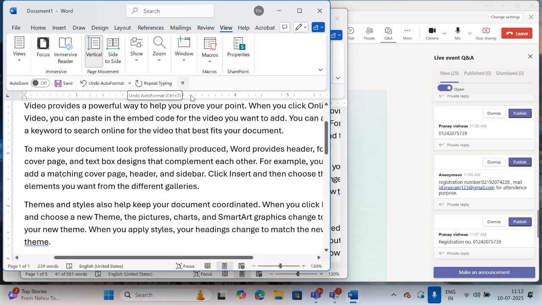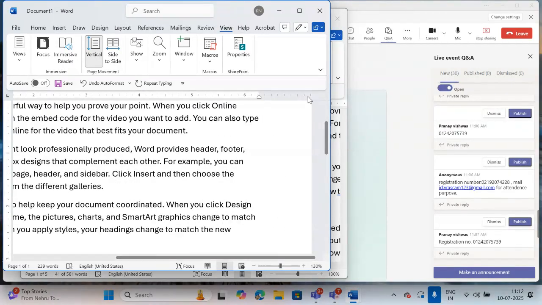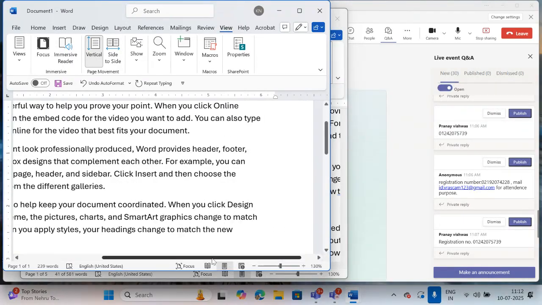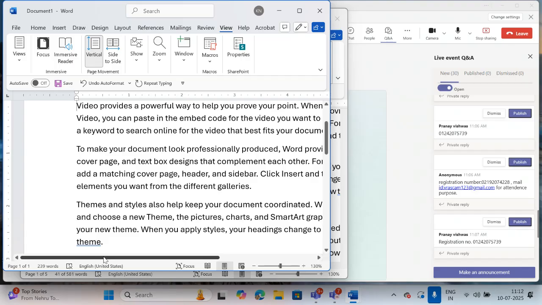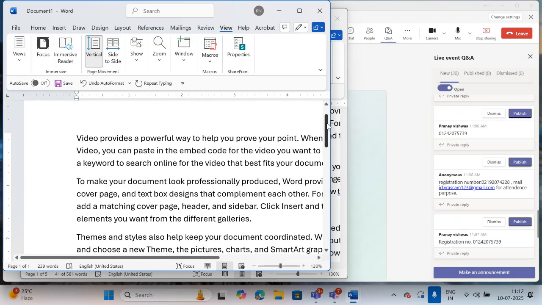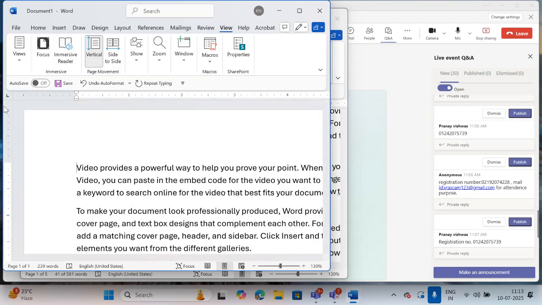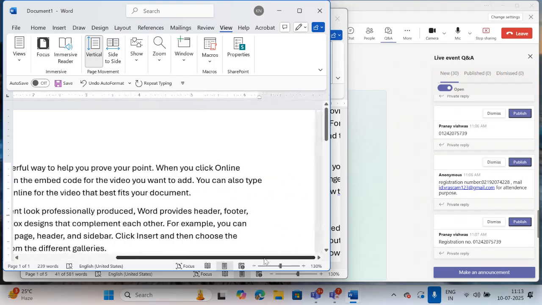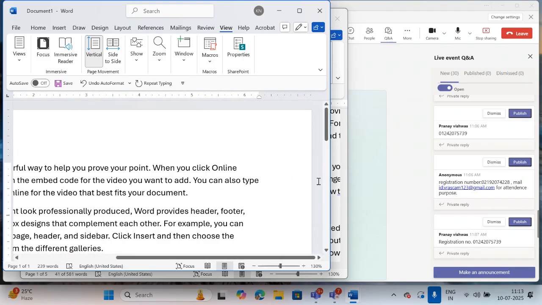In the ruler, the gray area is shown as the space, the left margin. When I scroll to the right side, it shows me the right margin. Again, when I scroll to the left side and upper side, it shows me the left margin. Then again, it shows me the right margin. This is the right margin.